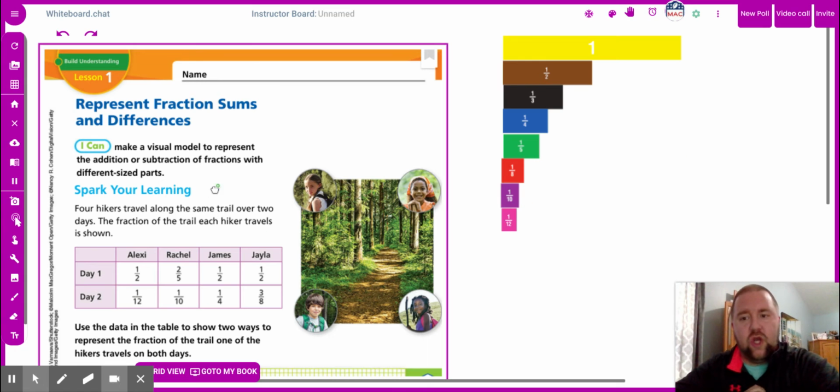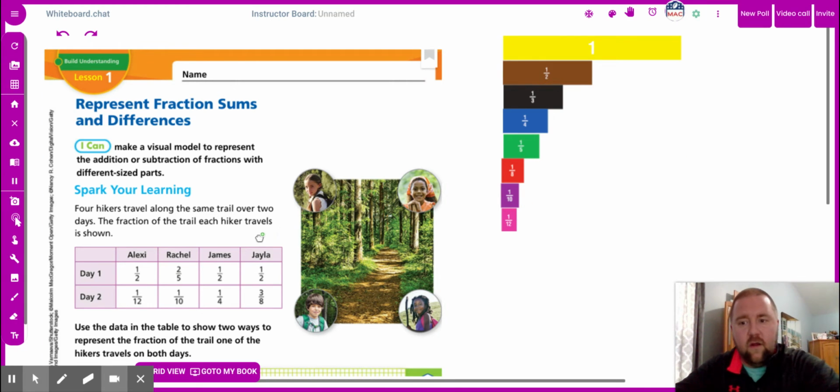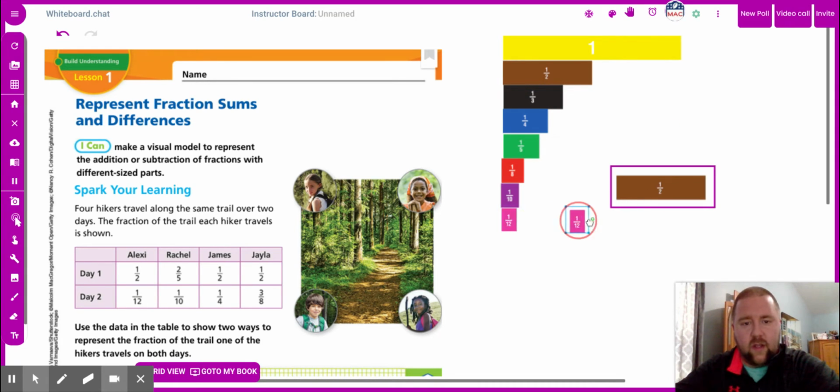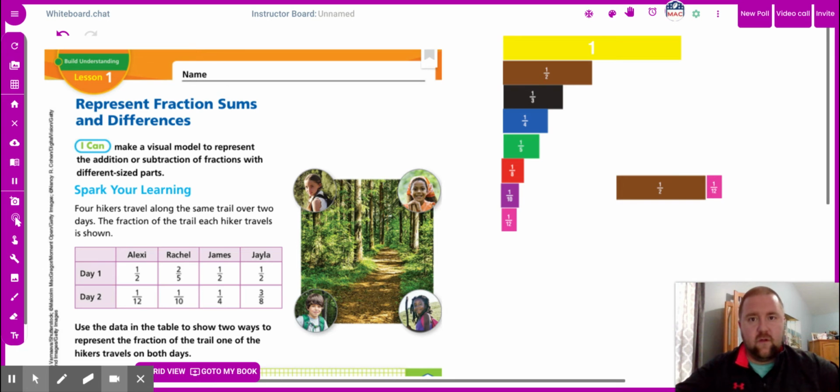So just showing a model here for, let's say, Alexi. Alexi is 1/2. So we would take 1/2 on day 1 and then 1/12 on day 2. This would be what a model would look like if I took 1/2 and I added 1/12 to it, right next to it. Now, if we want to know how much that really is, we need to find a fraction piece that we can line up multiple times to match up here.